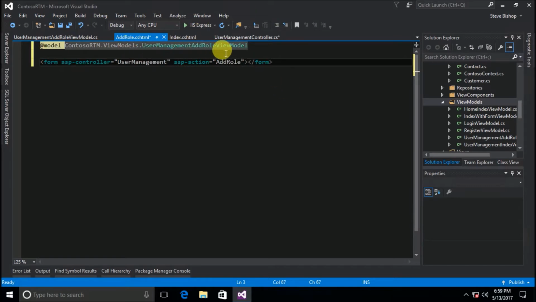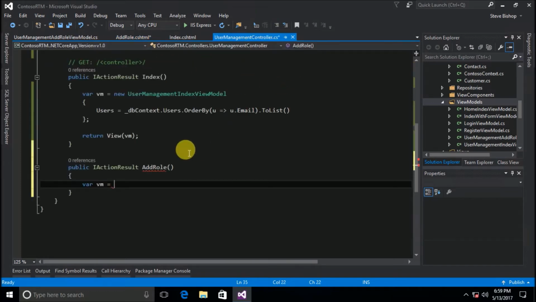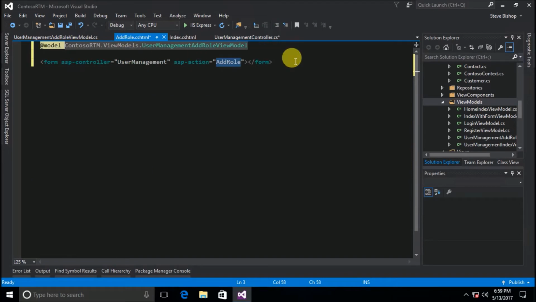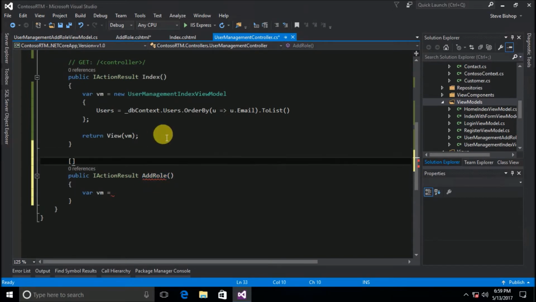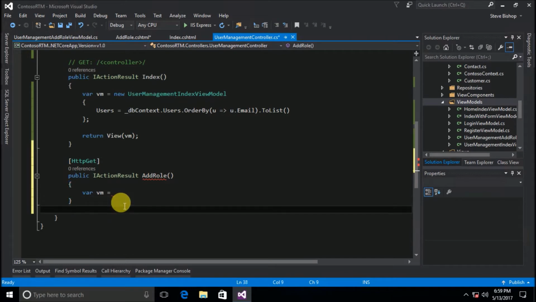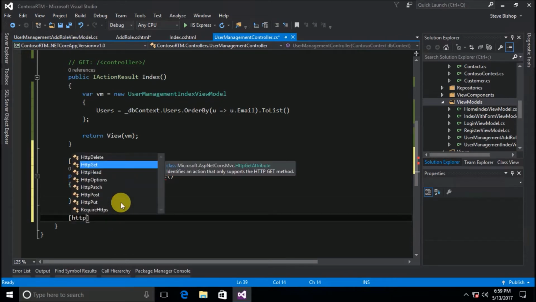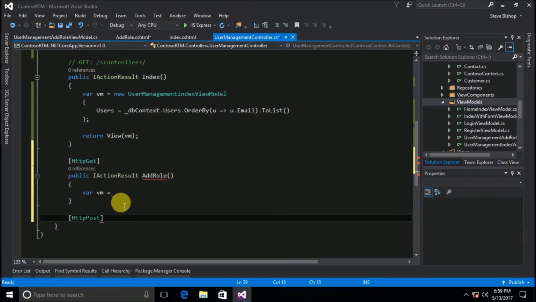We'll just call the same action name as what we were originally calling back here when we were doing our get, right? Because this is going to get us a page, going to call the AddRole view, and we're just going to return back to another action called AddRole. But the difference is this one here is going to be HTTP get, and we're going to add another one that's going to be an HTTP post version of the AddRole.